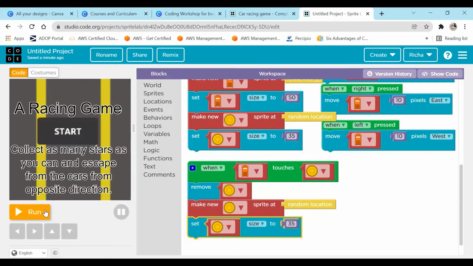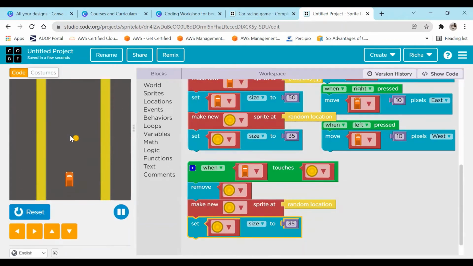Okay, let me see how it works now. Yeah, another golden coin at another location. Now the second one is taken and the third one is at another location. Okay.